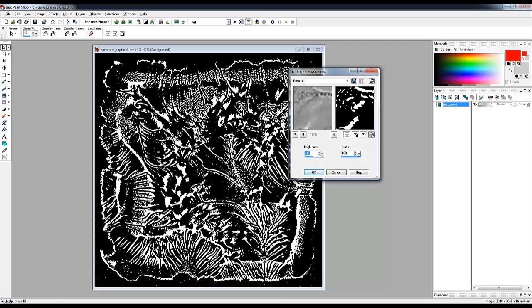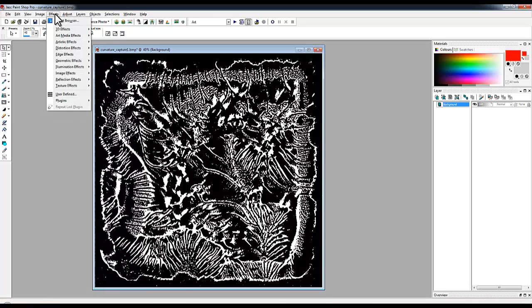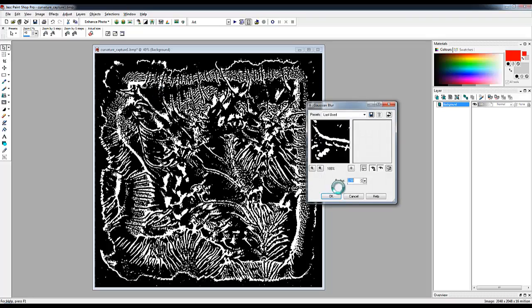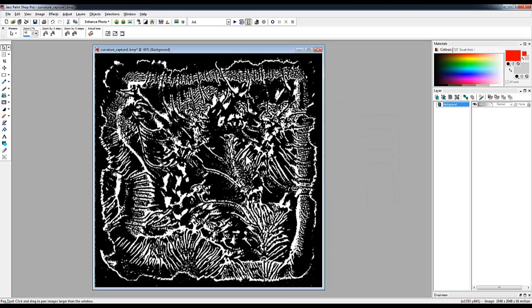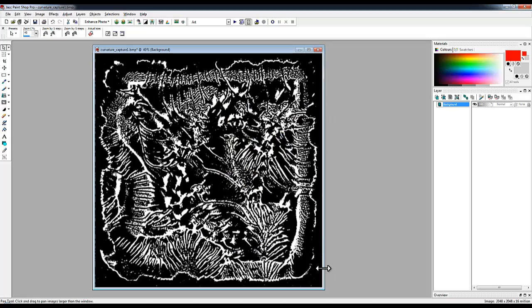Because this is recorded at a higher resolution than my original terrain, then it'll give the illusion of extra detail. So I'll try a really high contrast version, and then effects, adjust blur, and Gaussian blur again. So now you can see that it's going to delineate between the two textures a lot more dramatically. I'll save copy as, and I'll call this number 2.